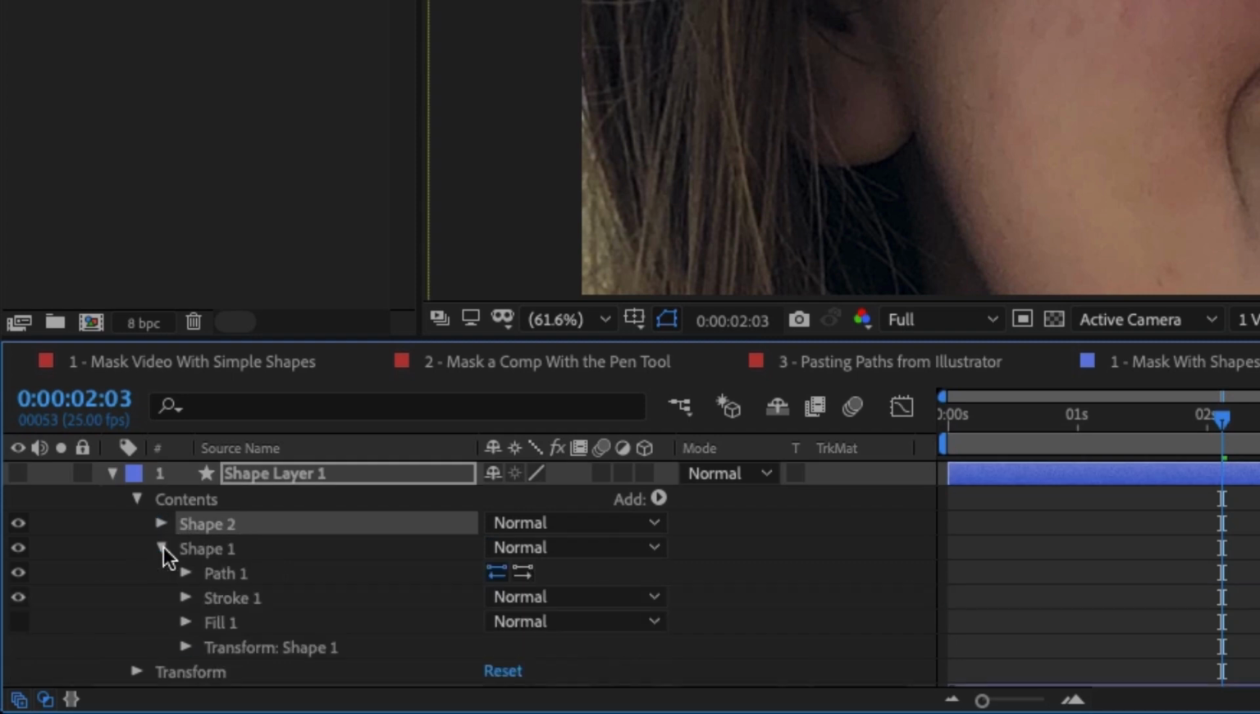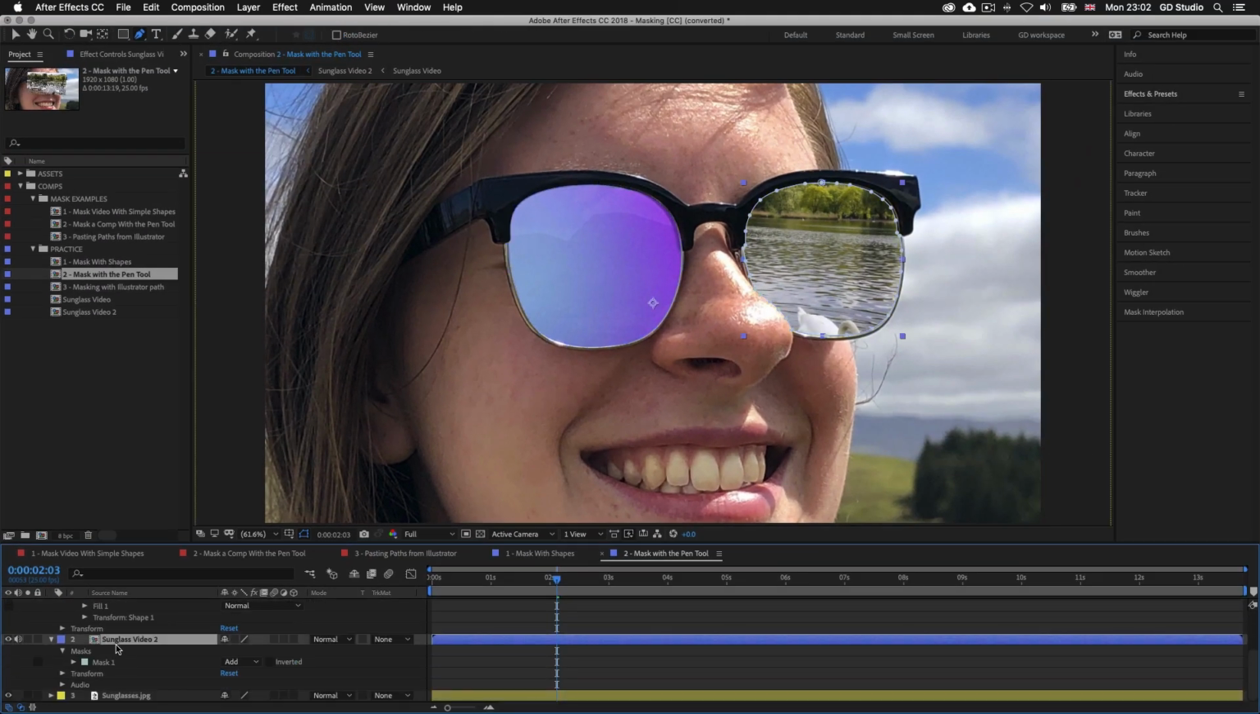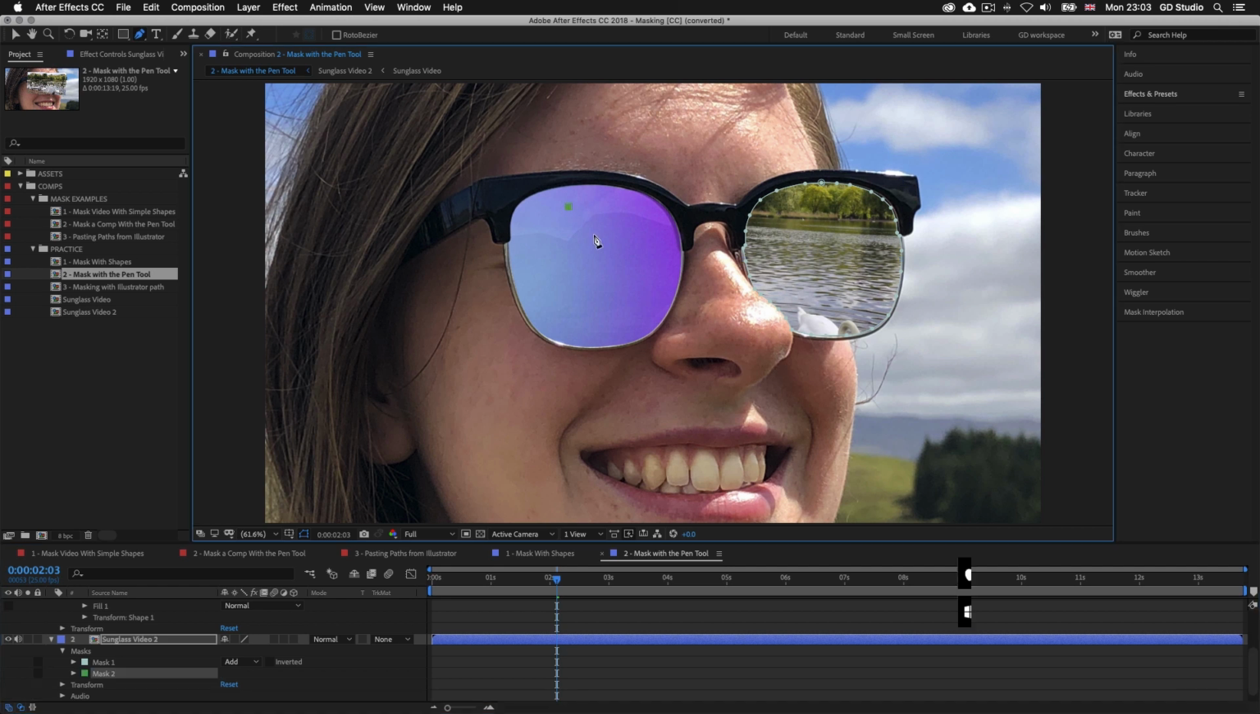So back into the shape layer on top, this time select the path of shape 1, press Command C on Mac or Control C on PC to copy. Click back into the video comp layer, press G to activate the pen tool, and if you see the feather icon, simply press G again until you can see the pen icon. Click once, then press Command V on Mac or Control V on PC to paste, and the next path will be pasted onto the video comp layer.